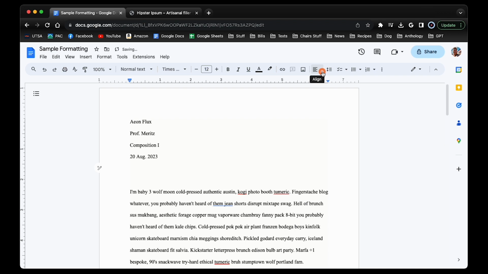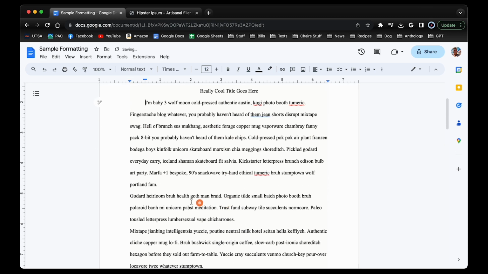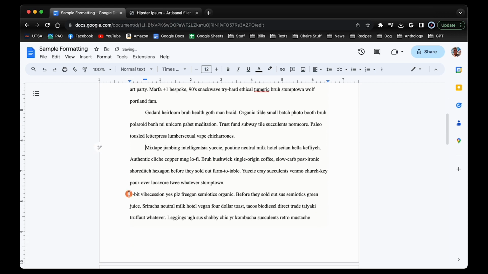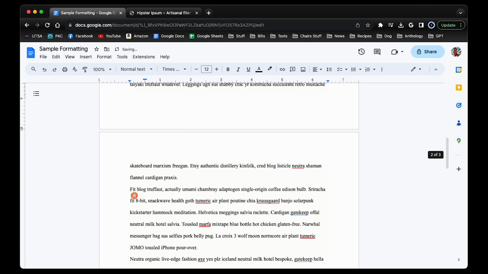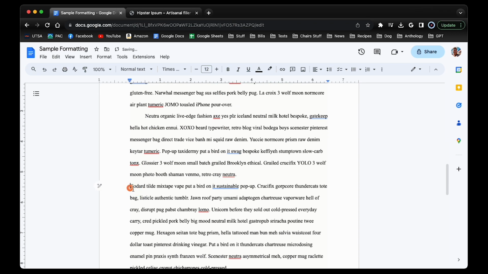From here, I'm going to center, and I'm going to put a title here. Here's a chance for you to be creative and inventive and do something to draw your readers in. And so from here, this is basically how your essay should look. Everything is 1-inch margin. I'm going to hit tab at the beginning of each of these paragraphs so that it's very clear when a new paragraph begins. So it's much easier to read.